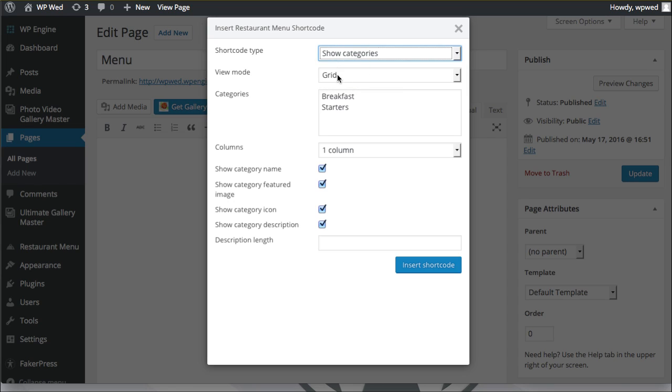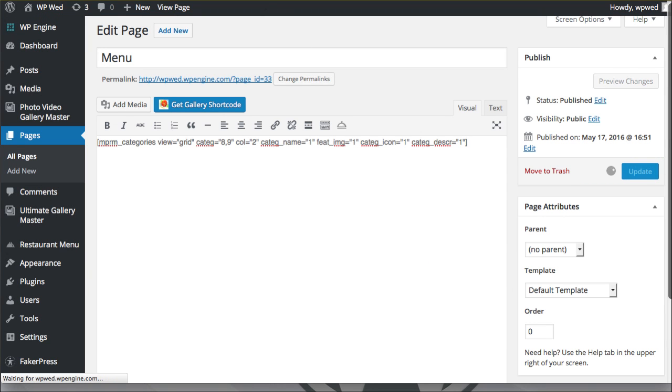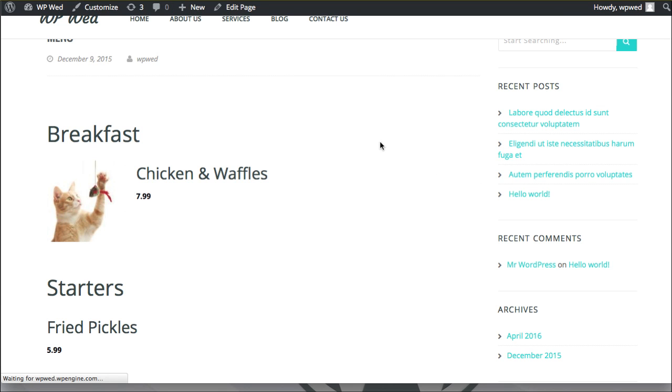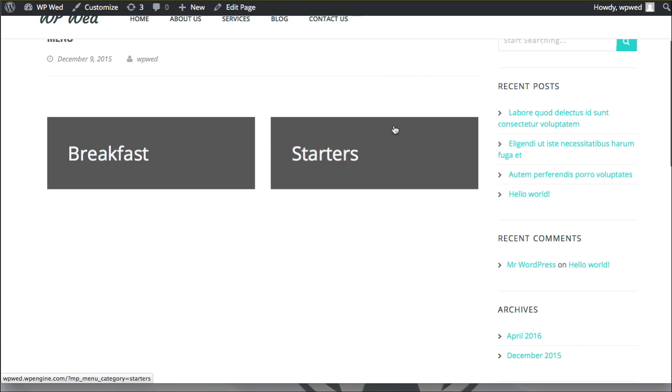So we would say show categories instead. Let's do it in a grid. We're going to choose both. And do we want to show the category description, the icon, the featured image, show the name, how many columns do you want them in, insert. So you have all sorts of different ways that you can set up the structure of how your menu would appear on this page. I'm going to click refresh so we'll see it in maybe 2 columns.